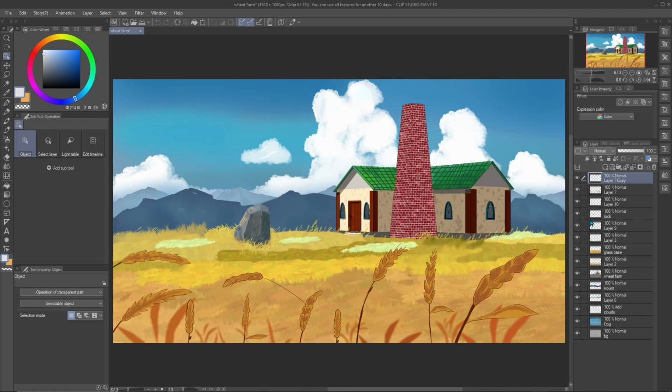After that, I bring it into After Effects for animation. I will leave a link in the description to show you how I animate the grass.